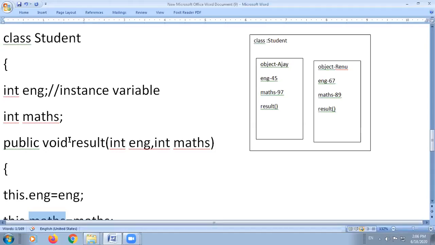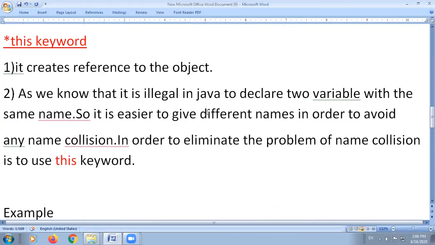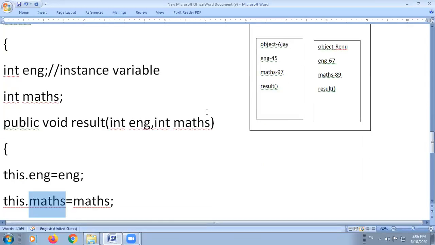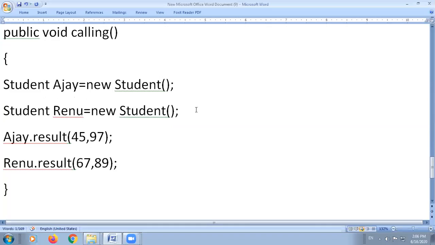So always remember, there are two uses of this keyword. First, it creates the reference to the object, and secondly, it eliminates the problem of name collision whenever the formal parameters and the instance variable names are same. So in this way, you can use this keyword. Understood? I hope you understand this. Okay, and I think you have understood the example also. So in this way, this keyword works.